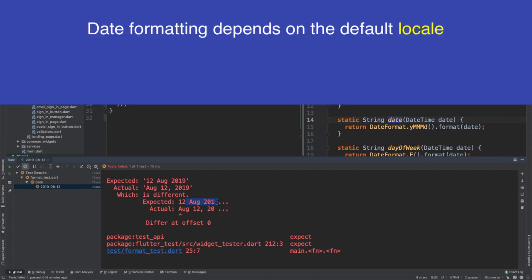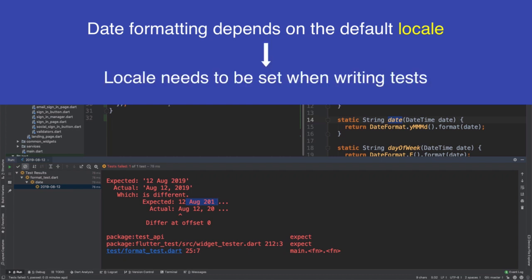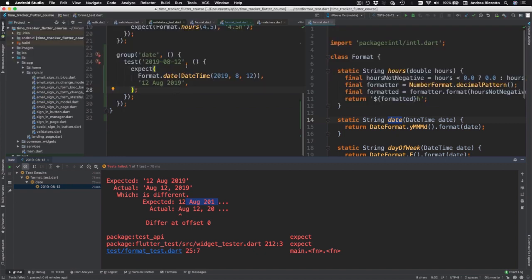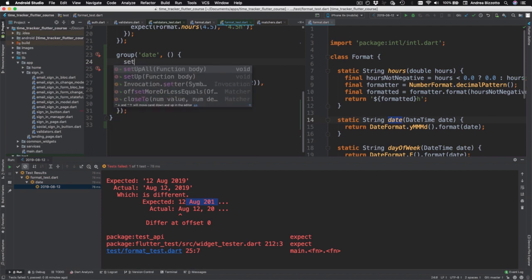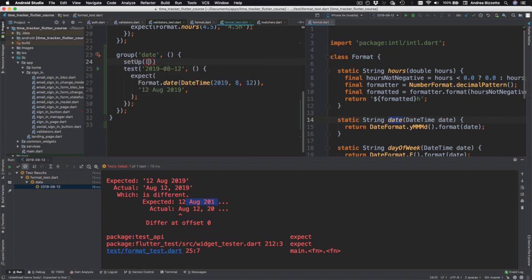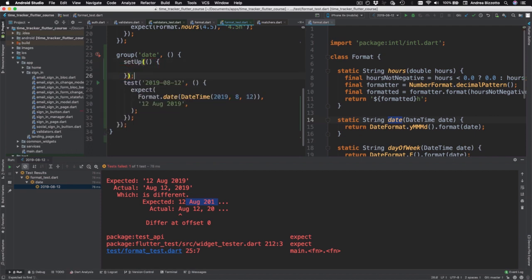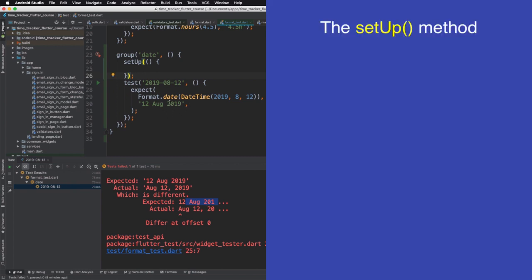So when we write tests that use date formatting, we need to be very careful because different systems might have different default locales. So we need a way of choosing what locale to use when we run tests that rely on date formatting. And to do that, I'm going to use a new method which is called setUp. And setUp takes a closure that is executed before each test in this group is run. And this makes it a very useful method for code that needs to be executed for each test.